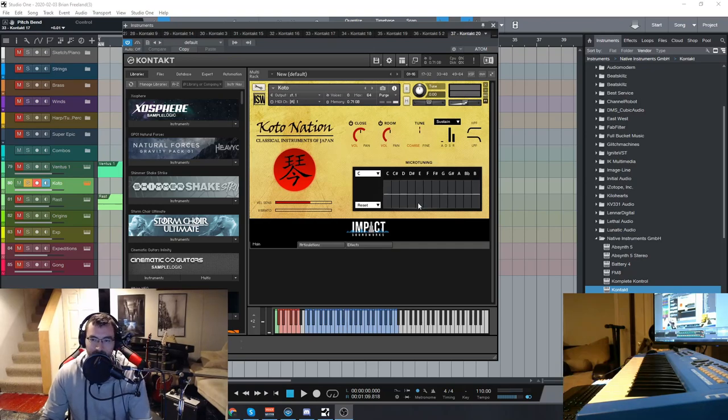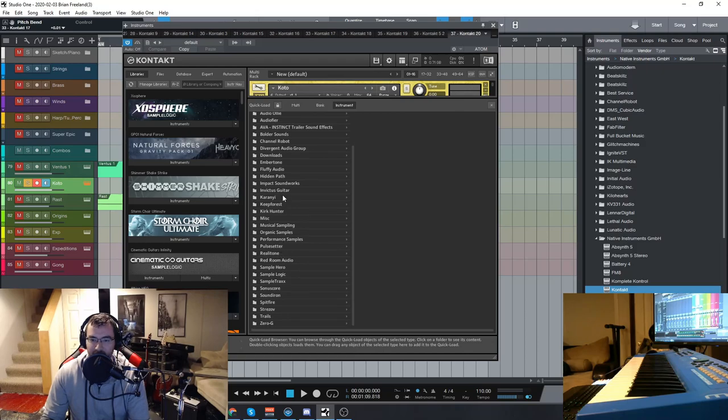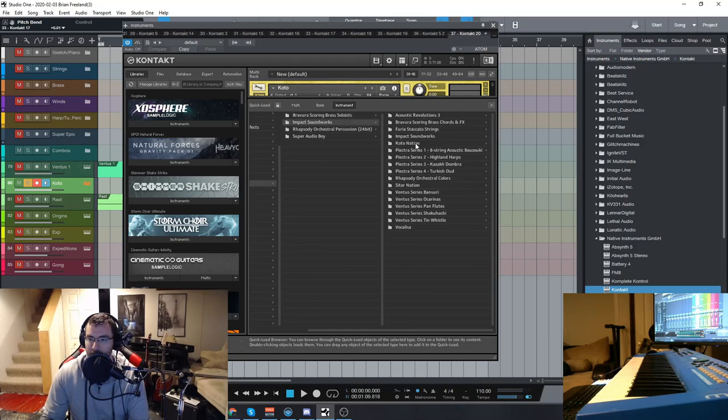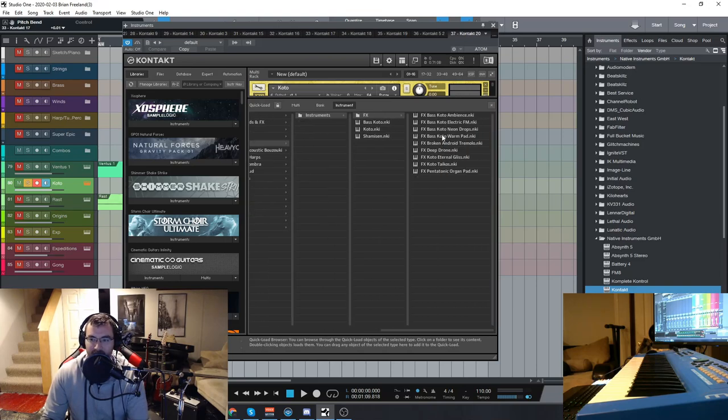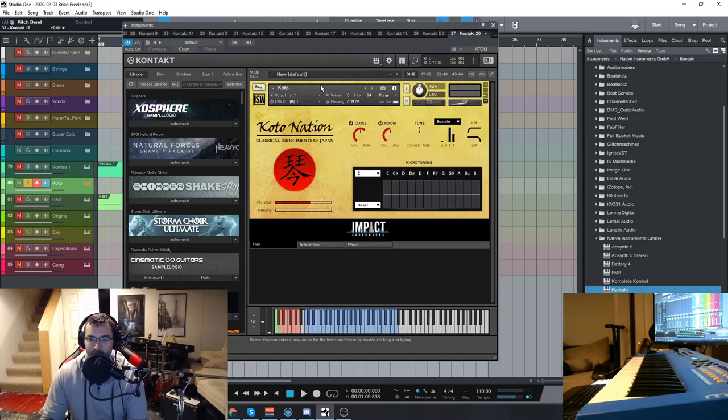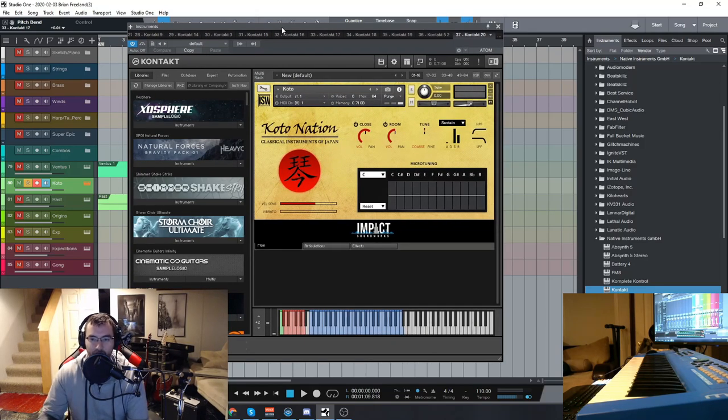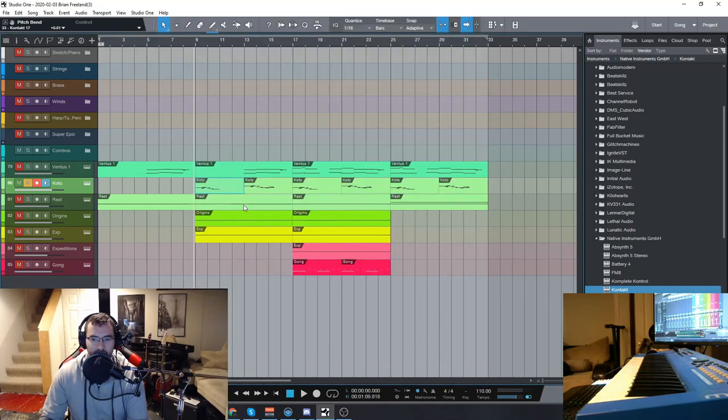So the Koto Nation, really nice, and you also get some different instruments in that. Let's take a look real quick. So Koto Nation, you get the bass Koto, the Koto, and then the shamisen, and then some effects as well. So there's a lot more than just what I used, but I used it as an authentic Koto instrument, and added some nice melody to that track.